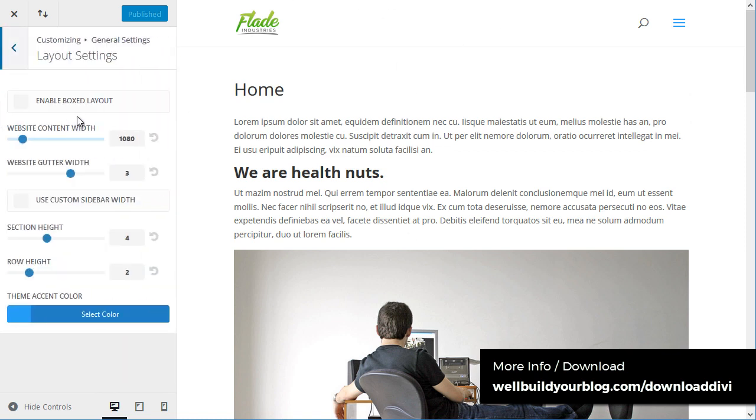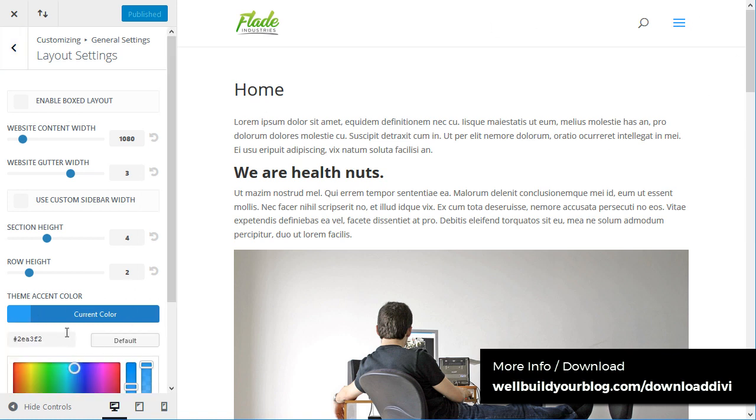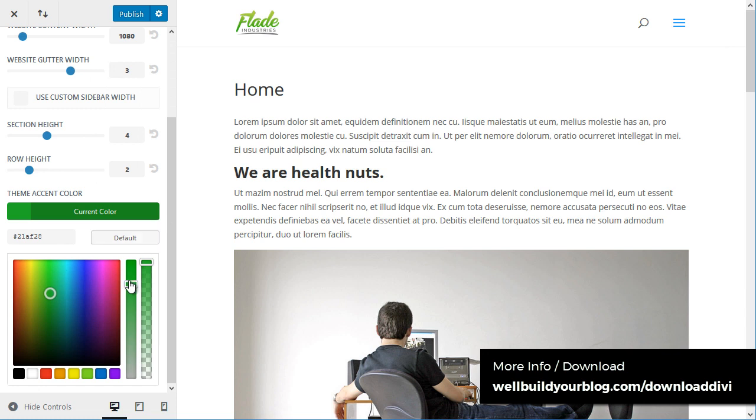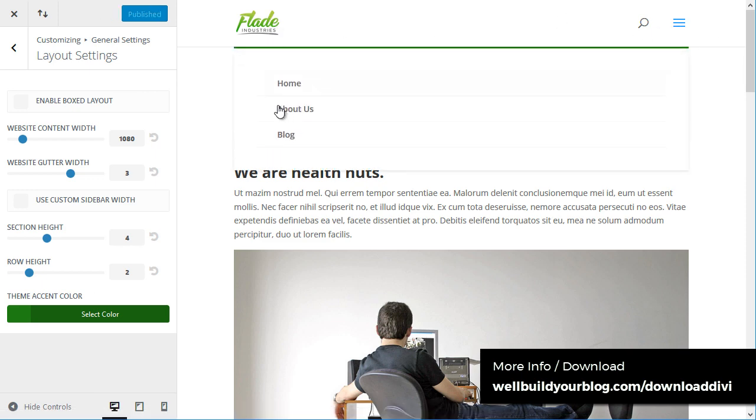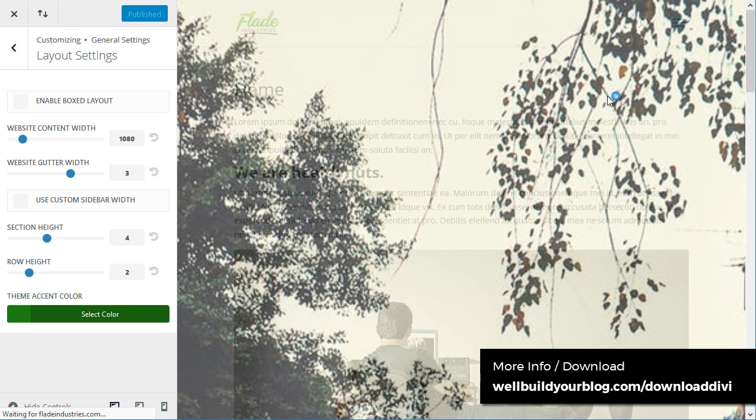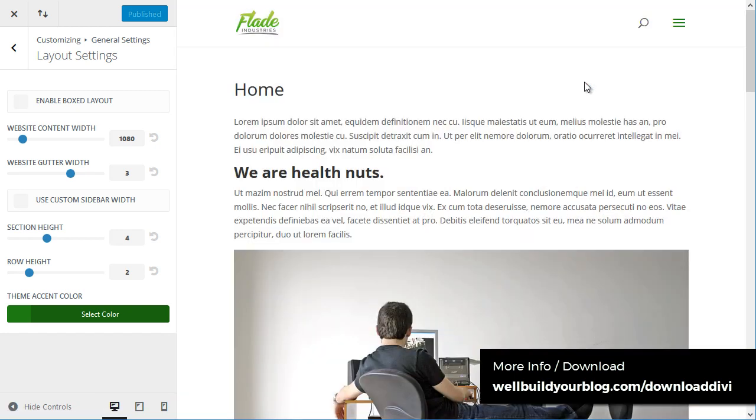But under layout settings, first thing I can show you is that, for one, we've got a blue button here, so I can change that button to green if I want. That's sort of like your theme accent color. So I'll publish that. And we'll go home. You see the background is actually behind the content area there.